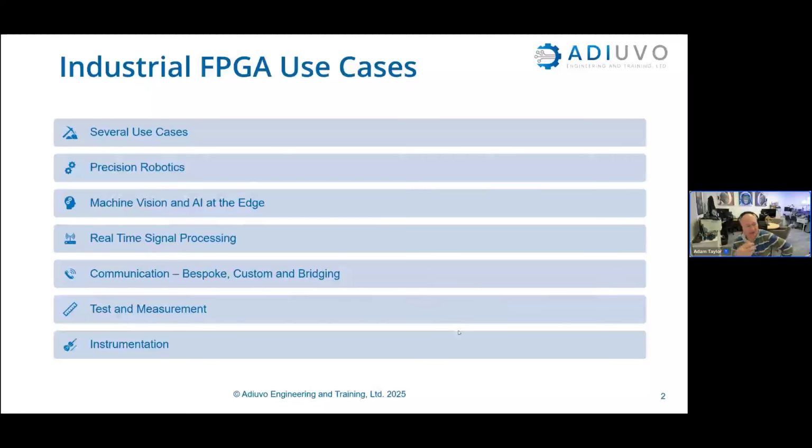So we can take a look at communication. FPGAs are brilliant for giving us bespoke communication between one point and another point. So they allow us to bridge protocols, for example, from perhaps a Modbus protocol to an Ethernet protocol, or maybe to go from our operational technology network to our information technology network. They allow us to do that bridging due to their flexibility and use cases. So you find a lot of FPGAs in those industrial use cases.